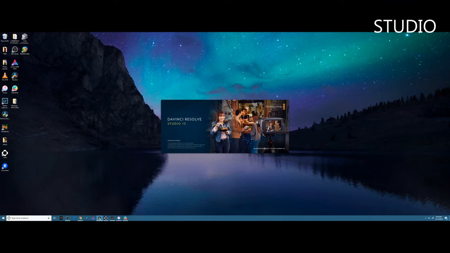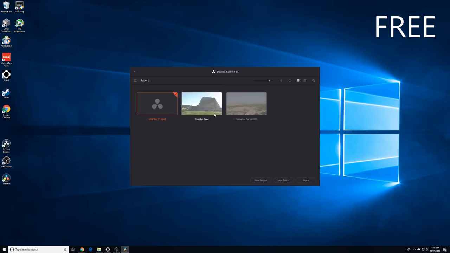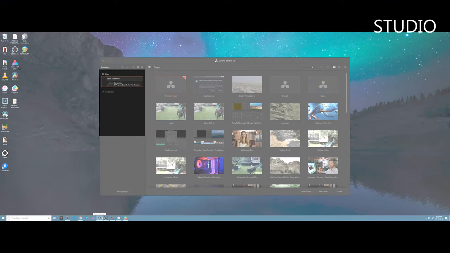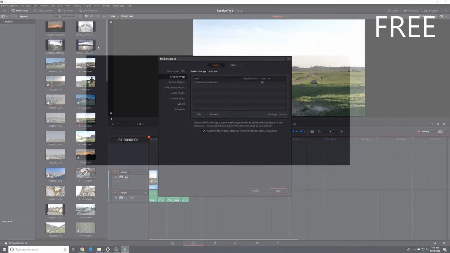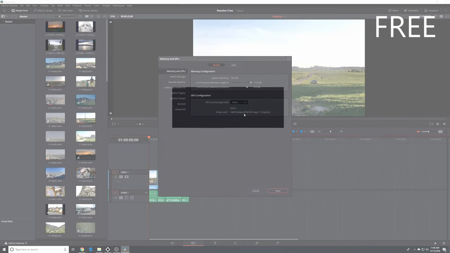Today we're going to look at the differences between DaVinci Resolve Free and Studio Edition. Here in the free version, you see the project manager is quite simple, and it's because it doesn't share, like this one does here in Studio, across project servers, so you can't collaborate with other users on your projects at the same time.